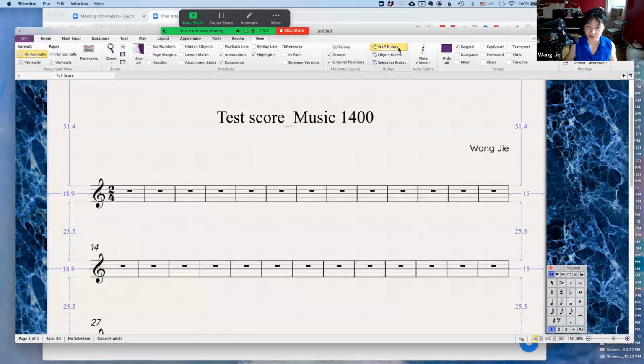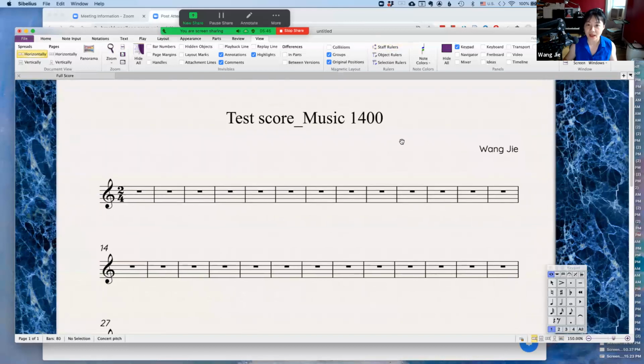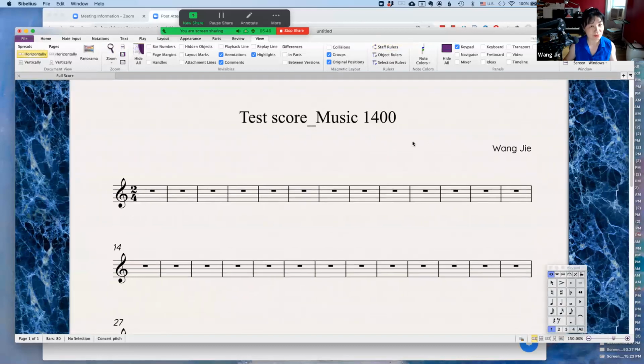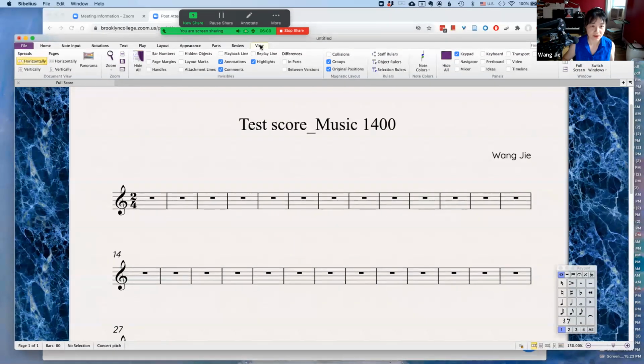I'm going to turn off the staff ruler just because we don't need it. And we're ready to put in some notes. Okay, so the first thing we're going to do is to come to the keypad. If you don't see the keypad, you're going to need to find it under the View tab. This tab here under the View, then you can click on keypad, show it or not show it.